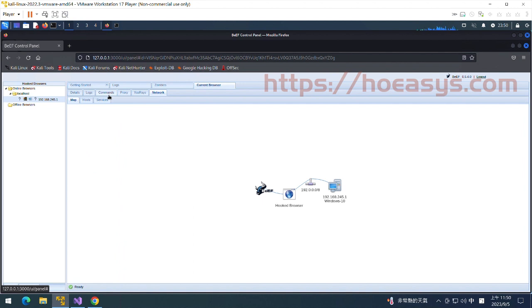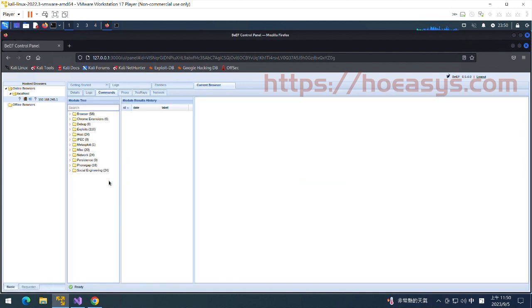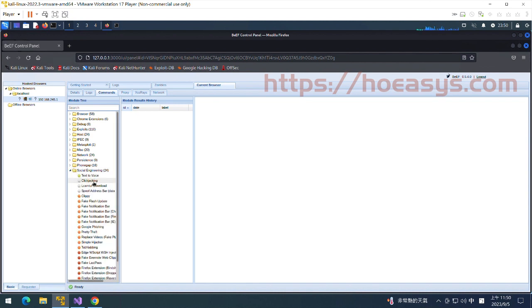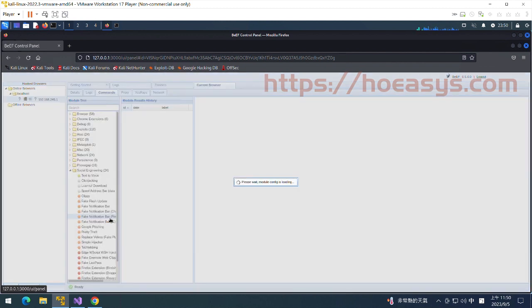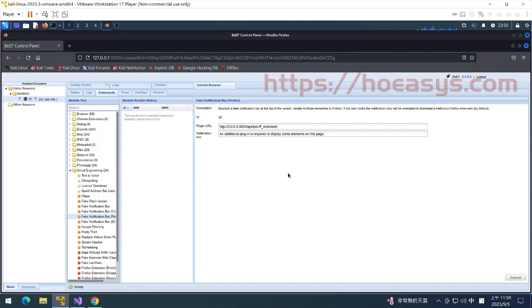The attack functionalities of Beef can be found under the Commands tab. Let's start by looking at the social engineering folder. First, let's test fake notification. This feature has two text boxes for modification. The first one is plugin URL, which can provide a remote file for the user to download when they click the notification. Now, I will only provide our company's website URL. They will be redirected to our company's homepage when the user clicks on it. The second text box is for the text to be displayed in the notification. I haven't made any changes. I'll just press the execute button.